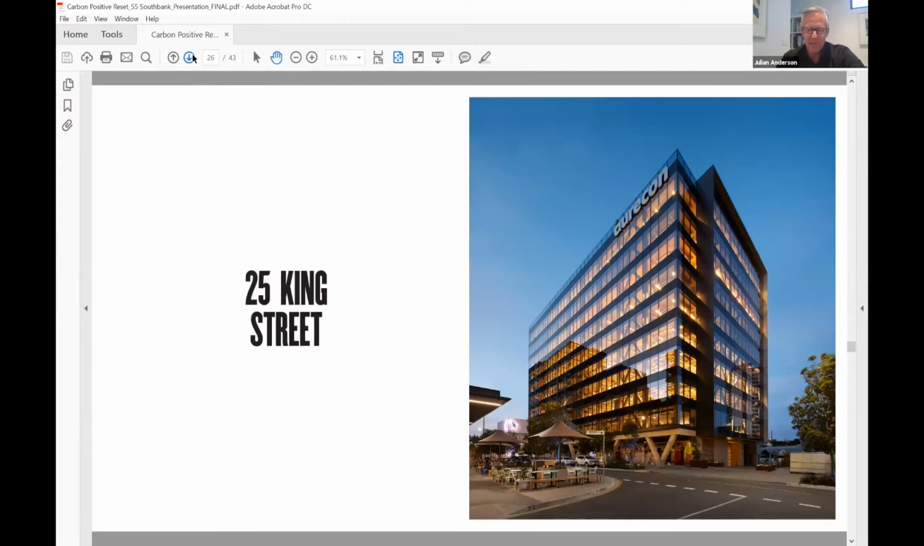This is a project that was delivered in Brisbane. It comprises approximately 14,500 square metres of net lettable commercial area. It is the tallest engineered timber office building in Australia, and also holds the title for the largest gross floor area for an engineered timber office building in the world.